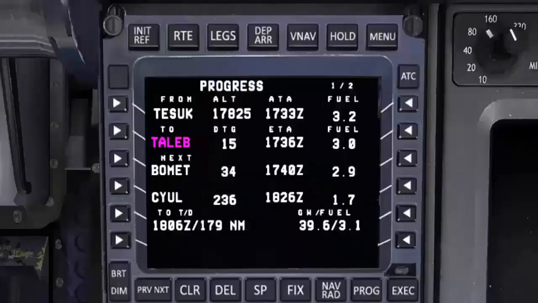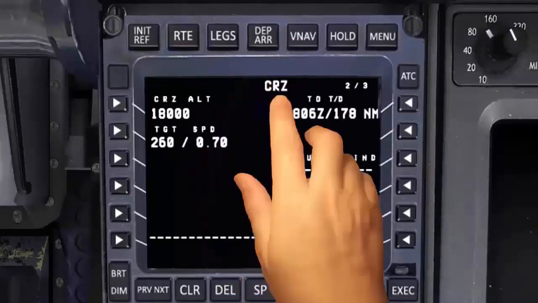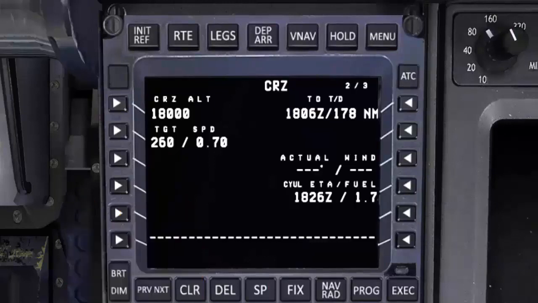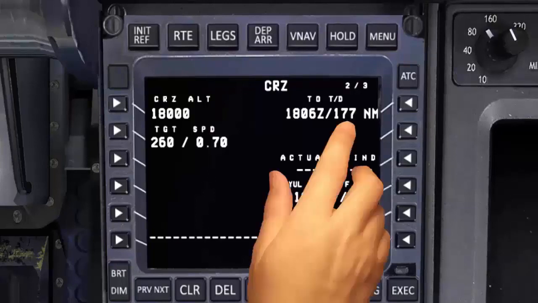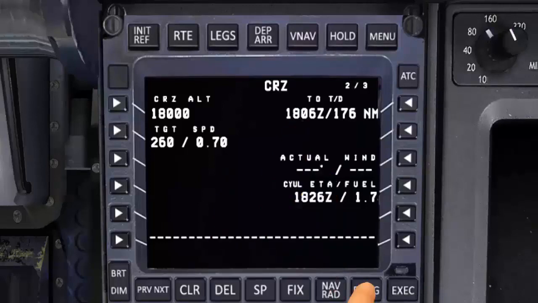If we go back to our CDU and select VNAV, you can see first our active flight phase is cruise. Our target speed is 260. And we can also see our cruise distance from now to the top of descent is 177 nautical miles, and the estimated time to reach the top of descent will be at 1806 Zulu. Now let's go back to the progress page.